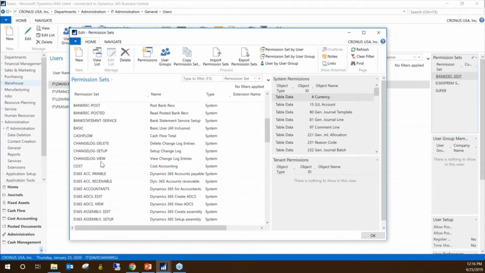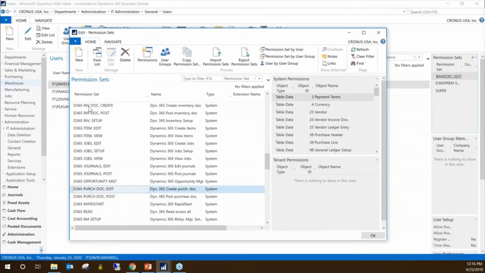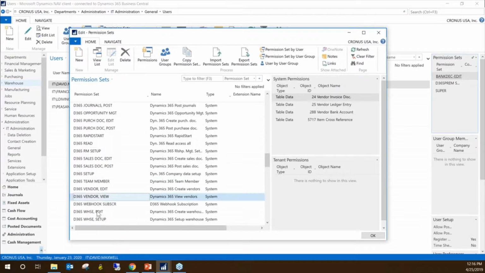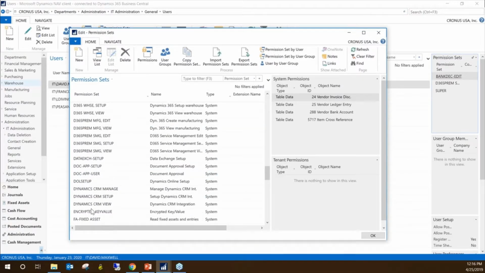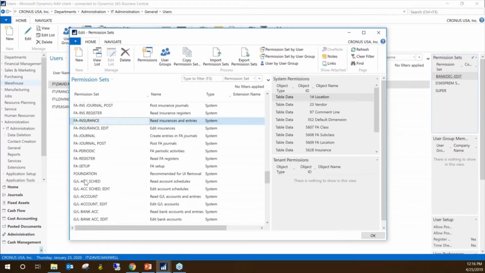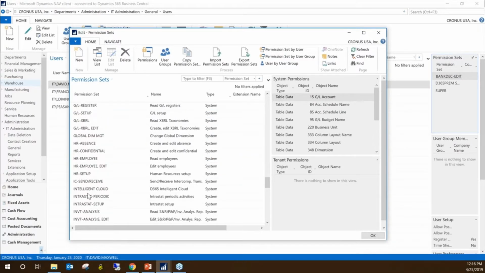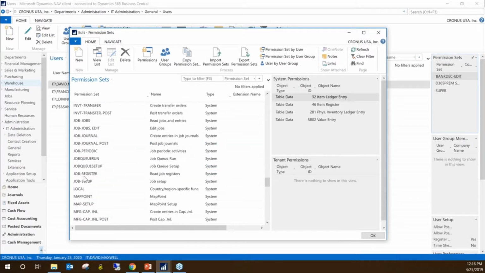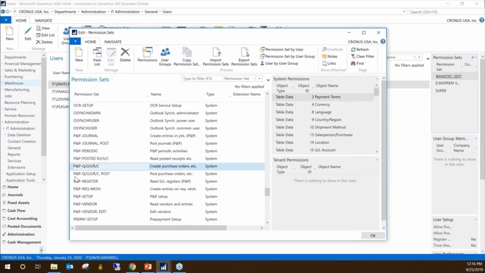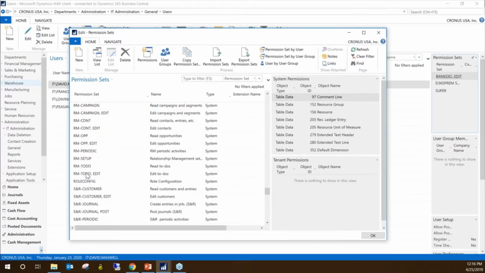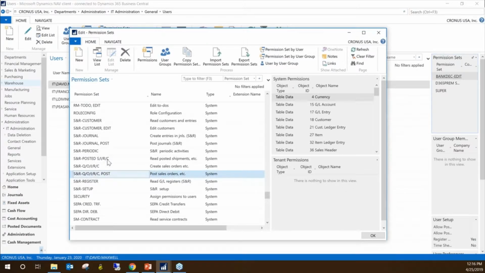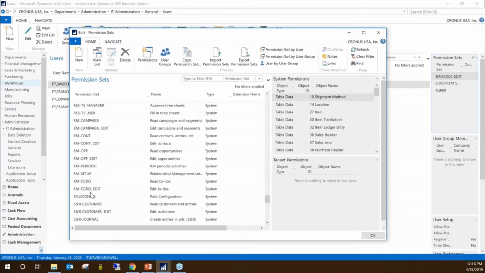And if we scroll through here, we'll see that there's a bunch of different types. These new ones are for 365. We at Intelice are still working through what a lot of these new permission sets are for, but they're specifically for the new cloud version that they've added. If I scroll through here, FA stands for fixed assets and GL for general ledger activity, inventory activities, INVT, job related activities, manufacturing, purchasing and payables, resources, sales and receivables, and there's service management and warehouse management. So there's a lot of different things.